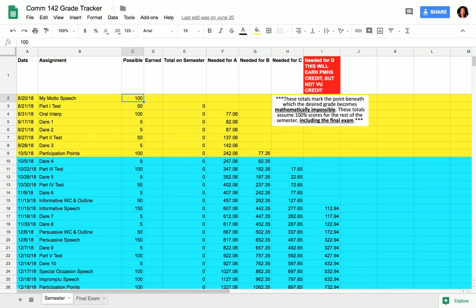Hi, this is Miss Davis, and this is an explanation of the grade tracker that is available to you this semester. If you look in Canvas, there will be an option to download the grade tracker, and this is a great way to keep track not just where you are this semester as far as grades, but where your potential is for the end of the semester.